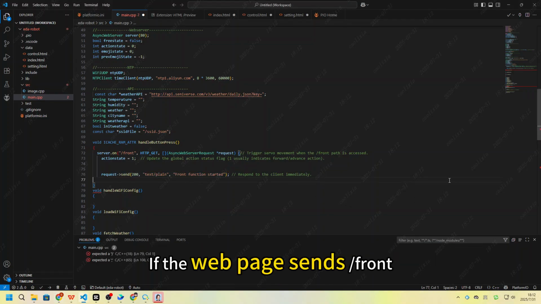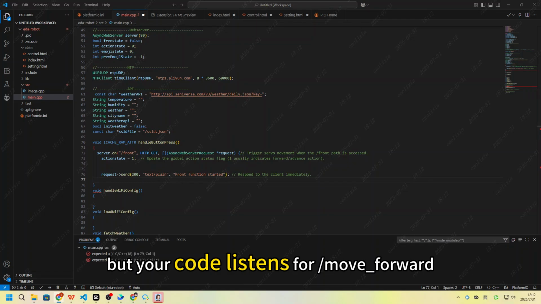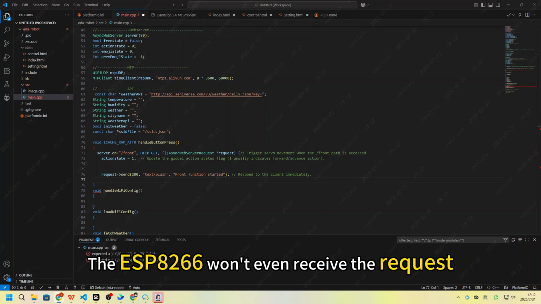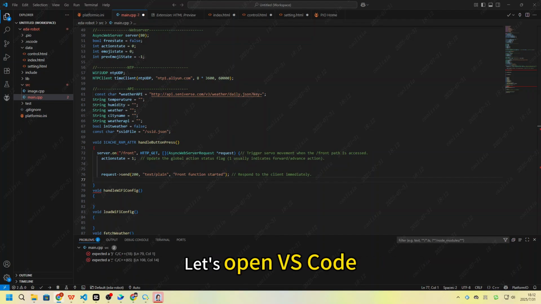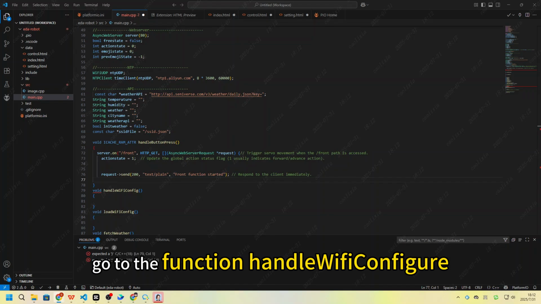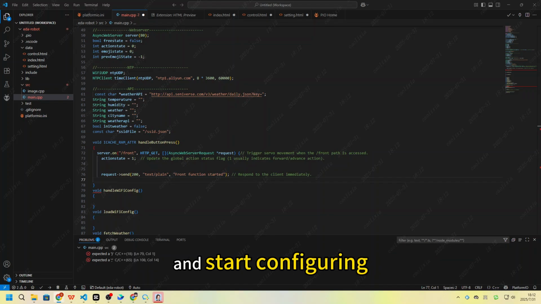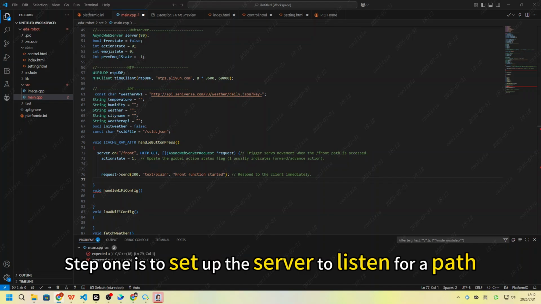If the web page sends front, but your code listens for move forward, nothing will happen. The ESP8266 won't even receive the request. So the paths must match exactly. Let's open VS Code, go to the function handleWiFiConfigure, and start configuring. Step 1 is to set up the server to listen for a path.